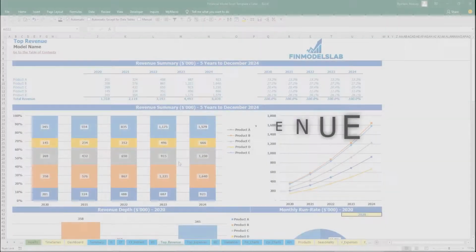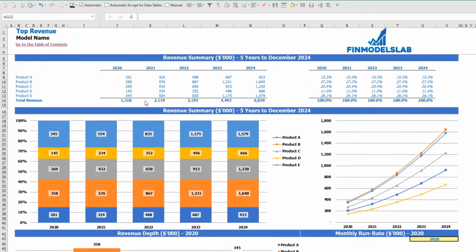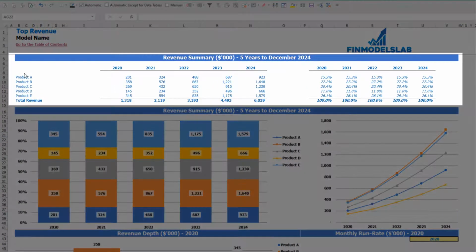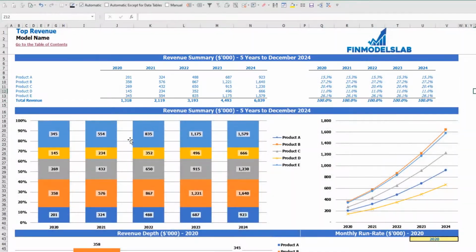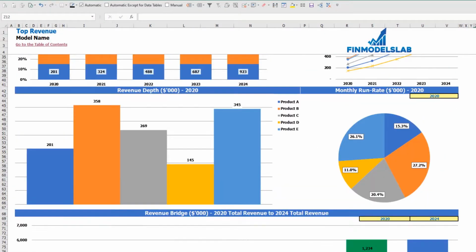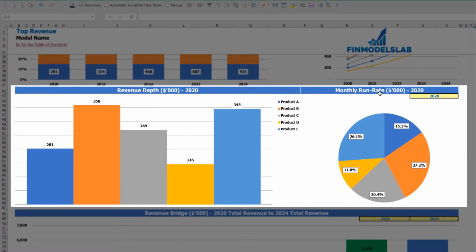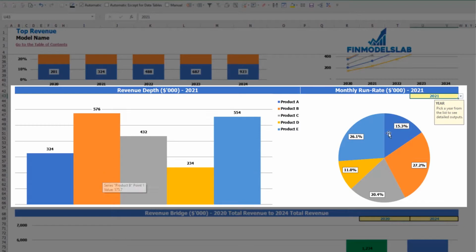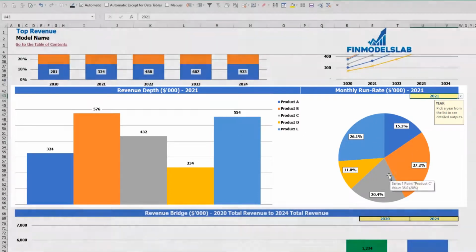On the top revenue tab you may see the breakdown of your revenue by products and also by years, with absolute values and percentage breakdown. The same information you may see on the charts below. Here you may see the percentage breakdown and absolute values breakdown. Below you may see the revenue depth and monthly run rate chart. You can select the year, and based on this year you will see the information of revenue by products as absolute values and percentage revenue breakdown on the pie chart.